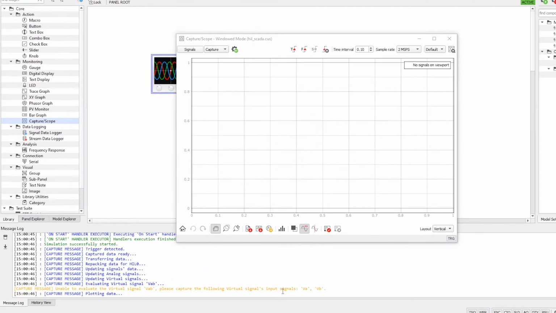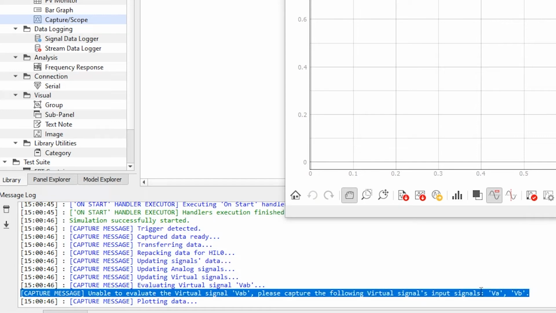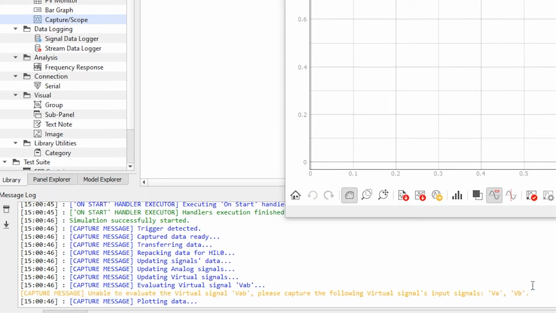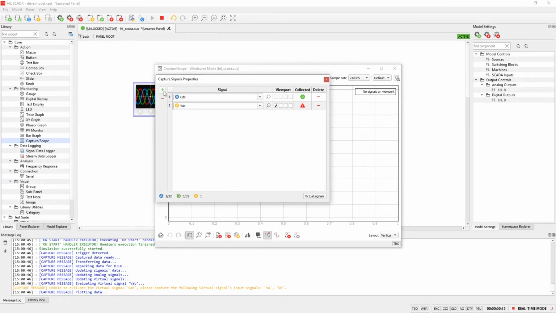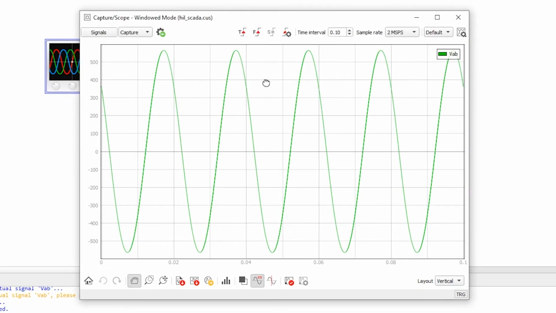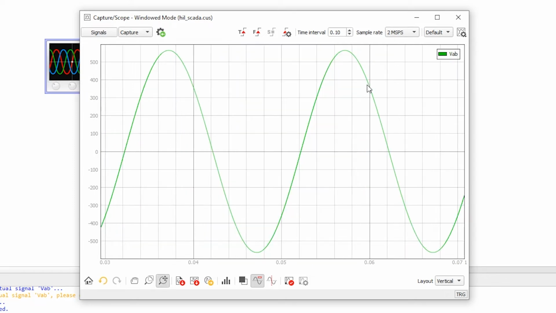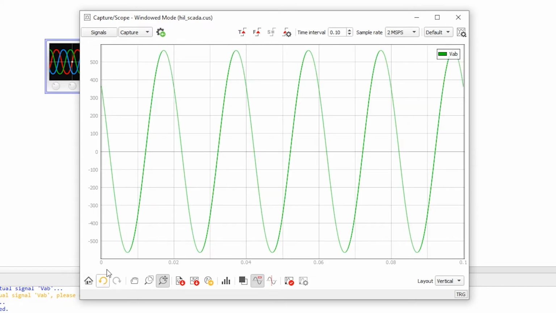As we can see, the virtual signal is not captured, and in the message log, we can observe the warning that input signals VA and VB are missing. It is important to remember that all the input signals must be captured in order to plot the virtual signal. Let's add them to the capture signals again. Now that all the input signals are captured as well, the VAB signal is successfully plotted. Note that we can use the same strategy to generate a neutral current measurement from phase current measurements.